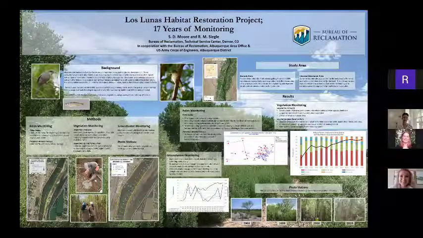Can you all see that screen? What are you looking at here? It doesn't seem like it's sharing right. We can see it. Can you? Yeah. Okay. So you see my mouse moving around here? Yep. Perfect. All right. So I'm going to zoom in.